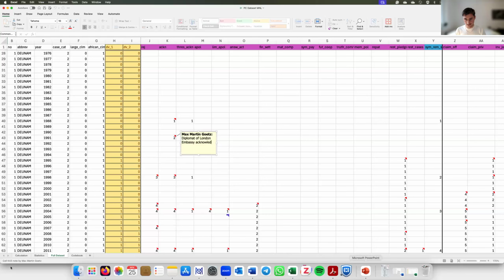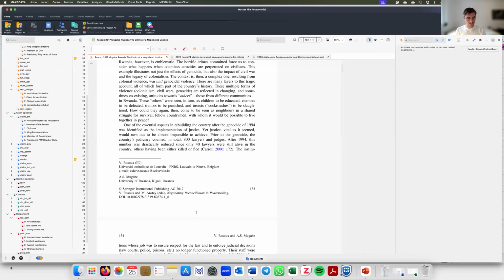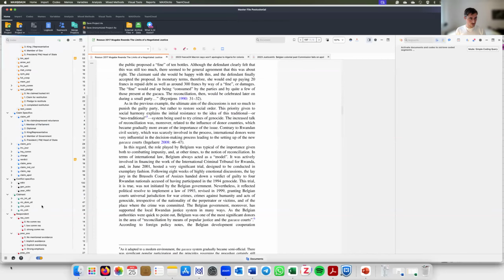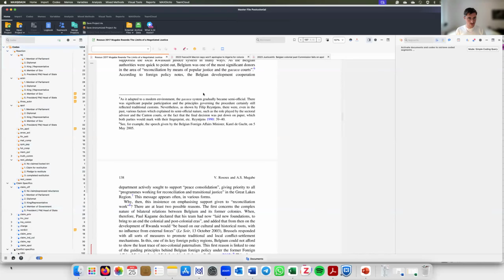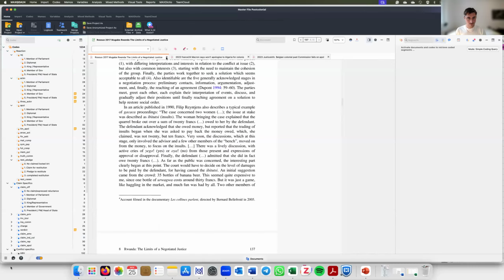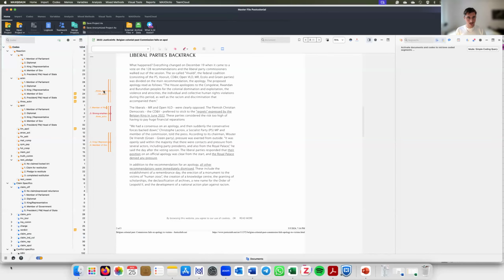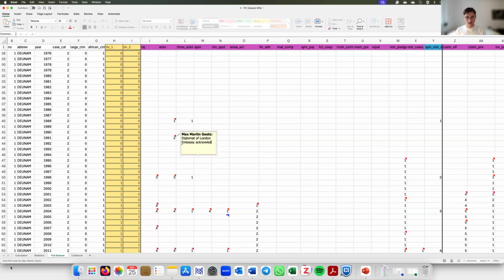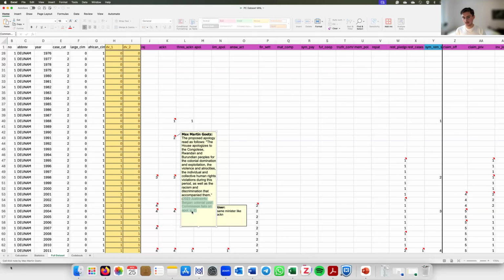Or I'm going to MAXQDA. This is another possibility. Here. And I'm just copying whatever coded segment. I'm just opening one document that has actually a coded segment here. Here, I'm having this coded segment. I'm going to copy this segment. I'm going back to my Excel, and I'm just copy pasting it here. And as I said, you can see down here that it already says in 2023, Justice Info, Belgian colonial past, and so on, acknowledges this, page 2.